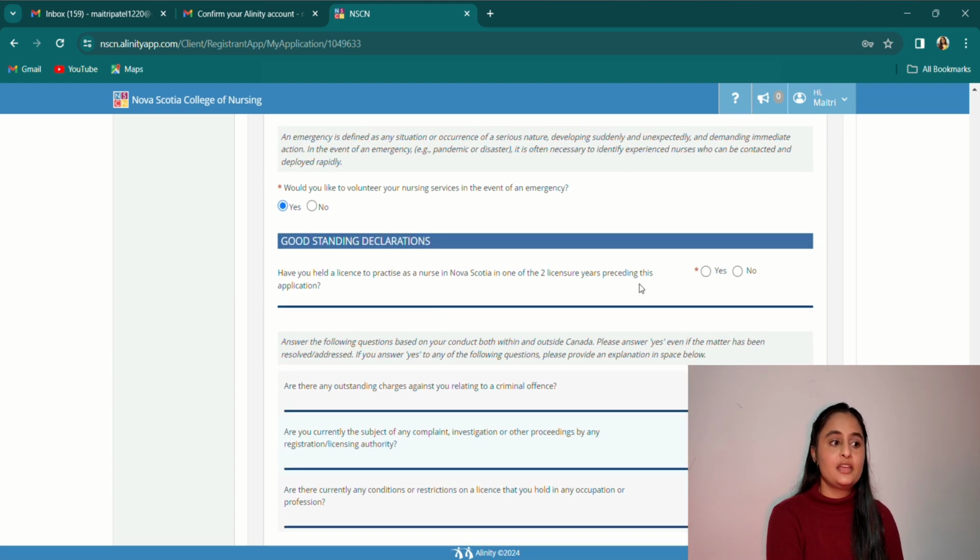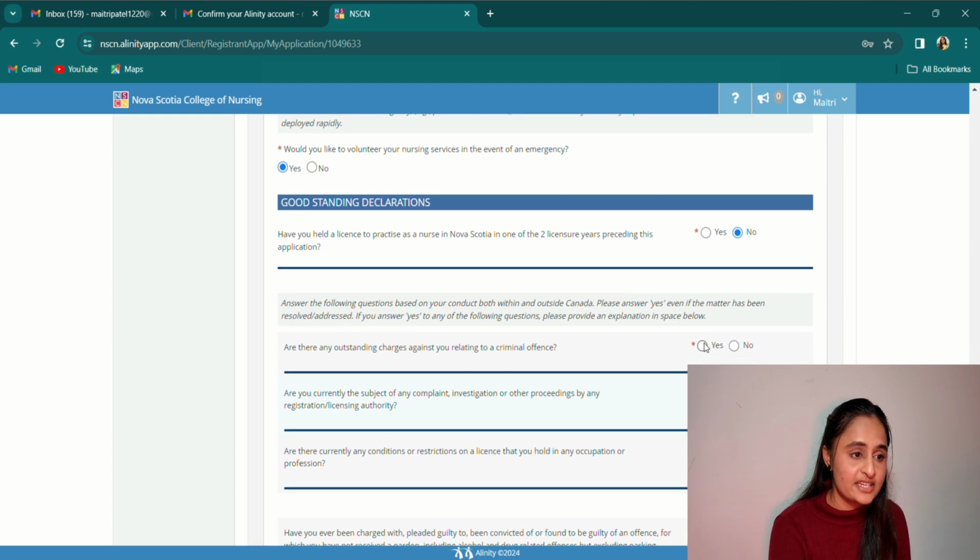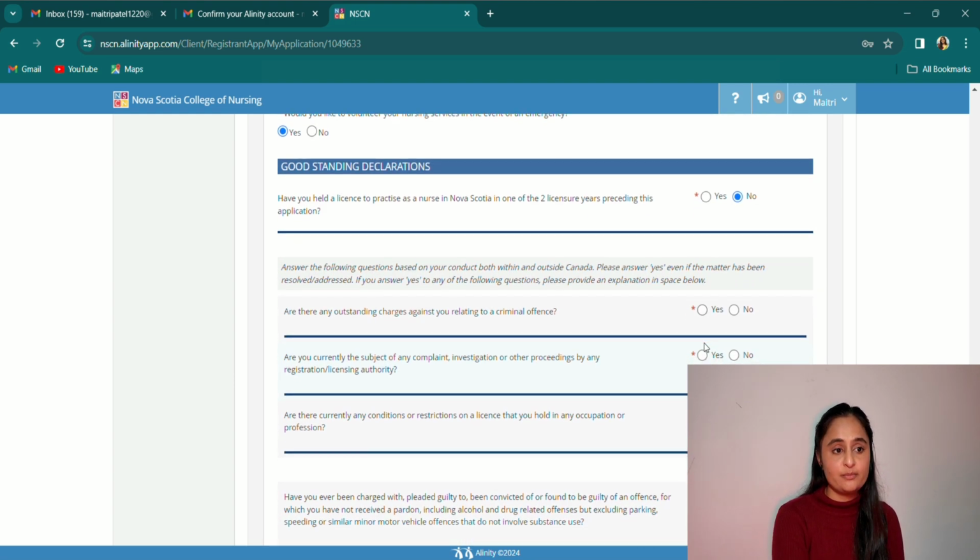I will say yes because I don't mind in emergency condition. Then good standing declaration. Have you held a license to practice as a nurse in Nova Scotia in one of two licensures here proceeding this application. So in Nova Scotia, I haven't, so no. Then answer the following questions based on your conduct both within and outside Canada. Please answer yes, even if it matter has been resolved or addressed. So, are there any outstanding charges against you? No. Criminal offense? No. Are you currently the subject of any complaint, investigation, or anything licensure authority? No. Are there currently any condition or restriction or license that you hold in any occupation or profession?